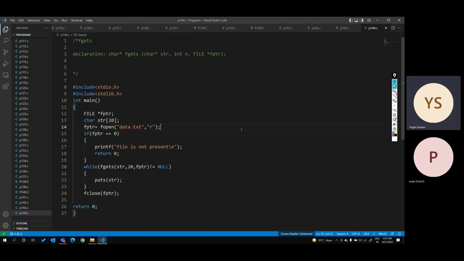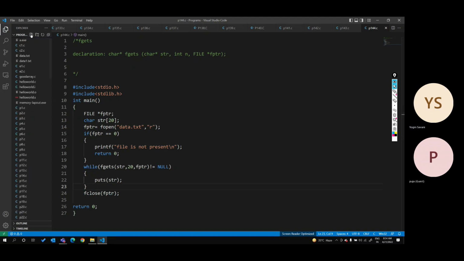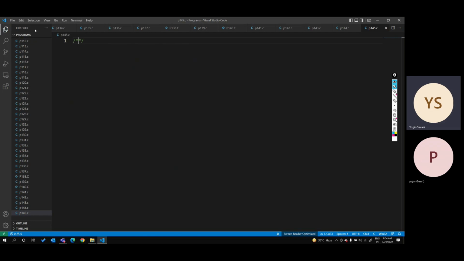We can see only one function. Another function we will see tomorrow. That is fprintf. Fscanf we will see tomorrow. What is printf doing now? Printf is displaying whatever data on the screen. Similarly, fprintf will write data into the file. So that is displaying data into the file.